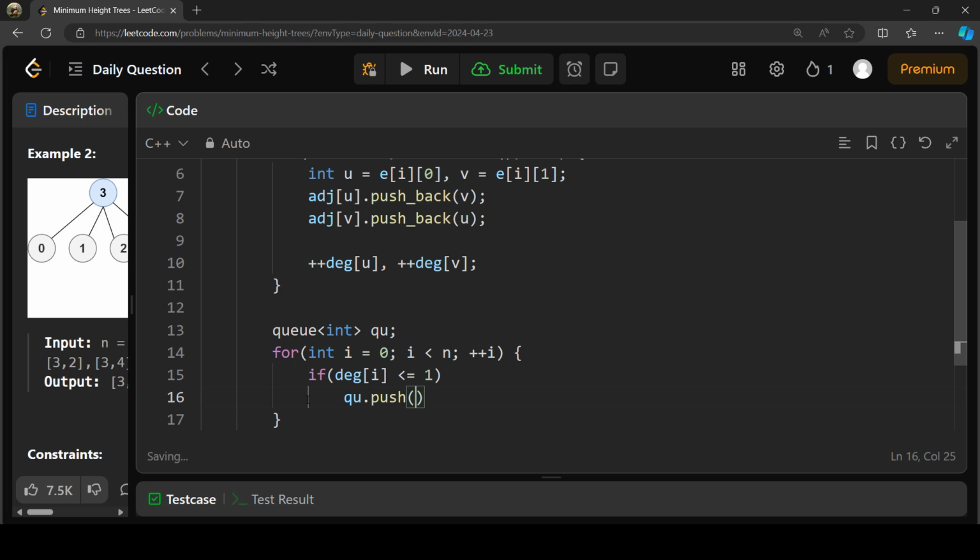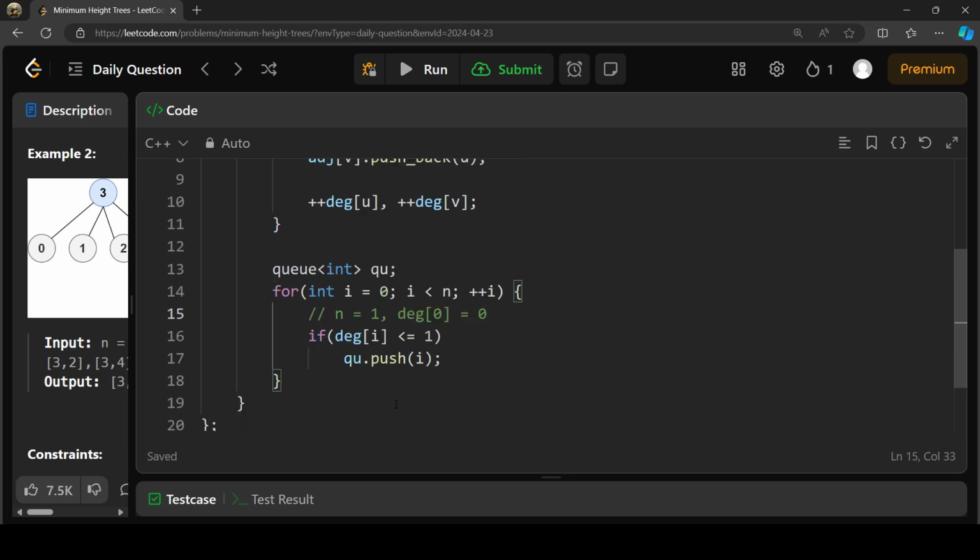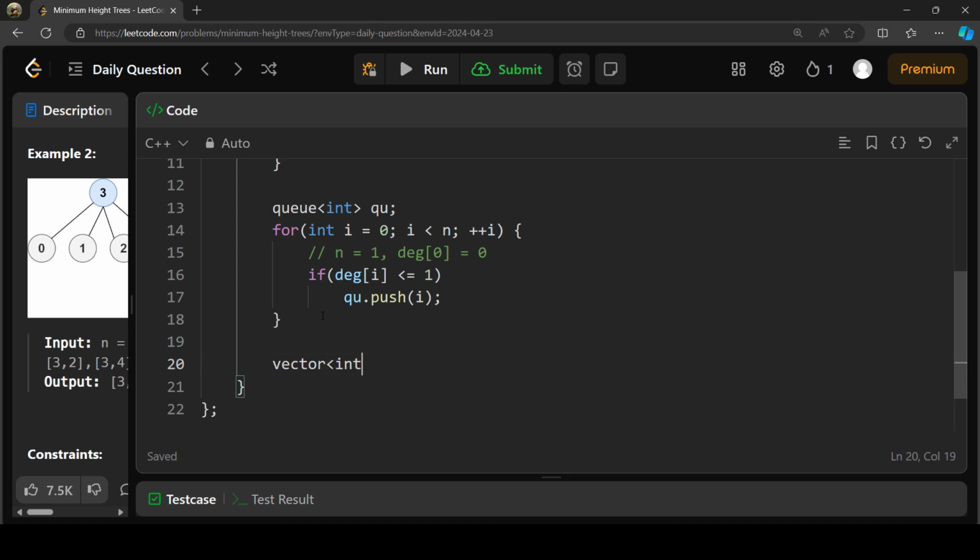Now you might ask, we saw that the degree of a leaf node will be 1, so why take less than 1? Suppose the given number of nodes is only 1, in that case the degree will be 0. The edge case is n equal to 1, where the degree of the single node will be 0 only. So we cover this edge case with this inequality. Now we're going to need a vector to store the MHT nodes, that is, minimum height tree nodes, and then we'll start BFS, that is, while the queue is not empty.